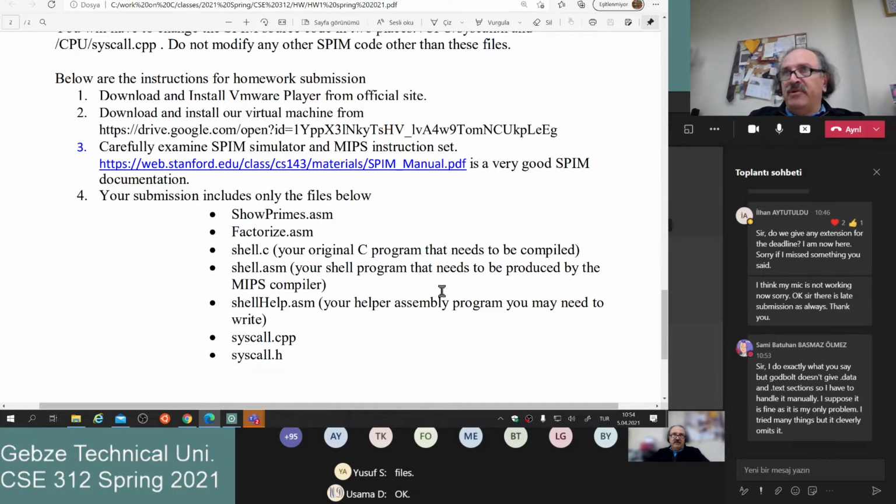Okay. Yes, Sami Batuhan, what you are doing is acceptable. That's what I said. Don't expect the compiler to produce a perfect code for you. If you don't like this compiler, just try to use some other compiler, or as I said, it's not going to be a perfect fit for your needs. You need to make changes. That's the life of the operating system designer or the programmer.